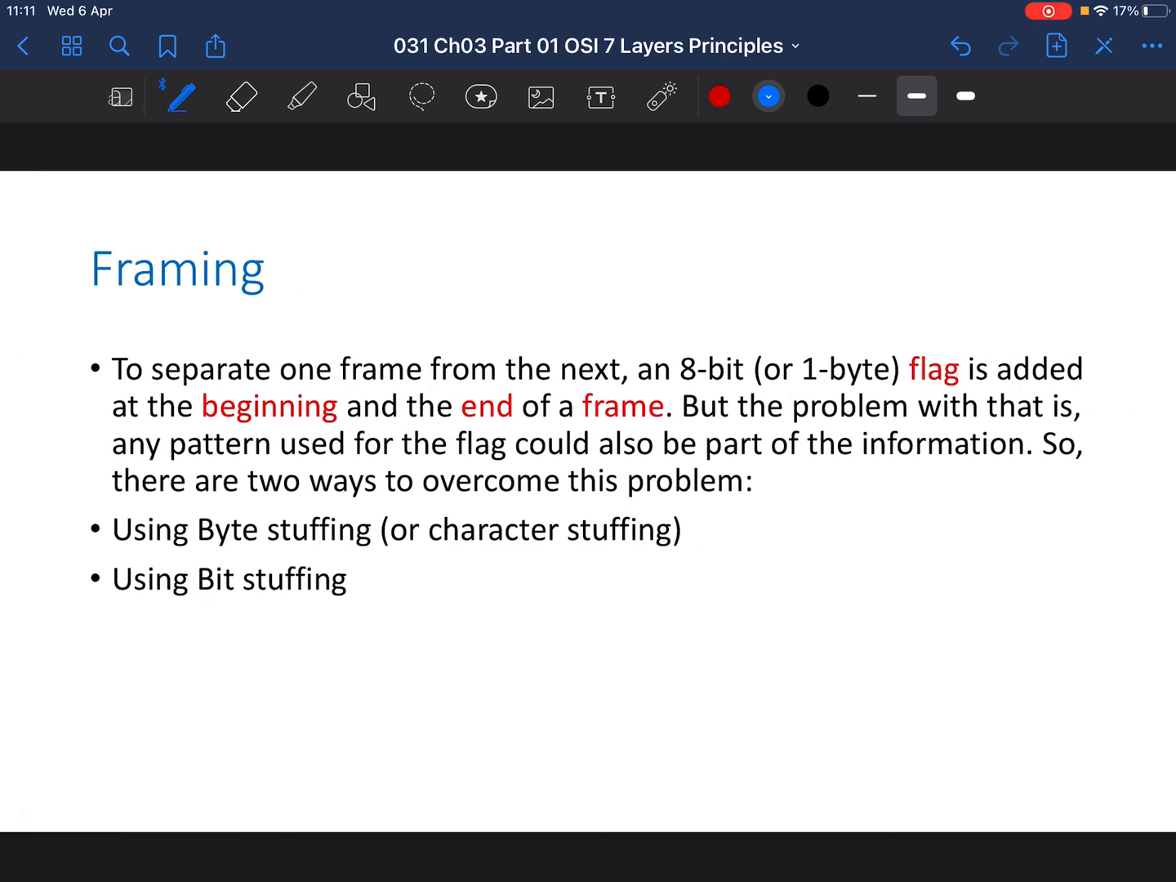To separate one frame from the next, an 8-bit flag is added at the beginning and at the end of the frame. So for variable size frame, there is something called flag. What is the flag? Flag is an 8-bit, or a 1 byte data. So the flag is added at the beginning and the end of the frame. But the problem with that is any pattern used for the flag could also be part of the information.